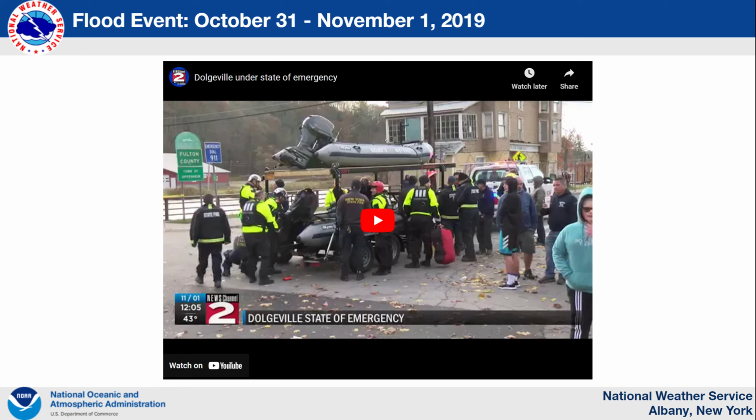We will play this video quickly. This just goes through some of the flash flooding that occurred from this event in the village of Dolgeville in southern Herkimer County.